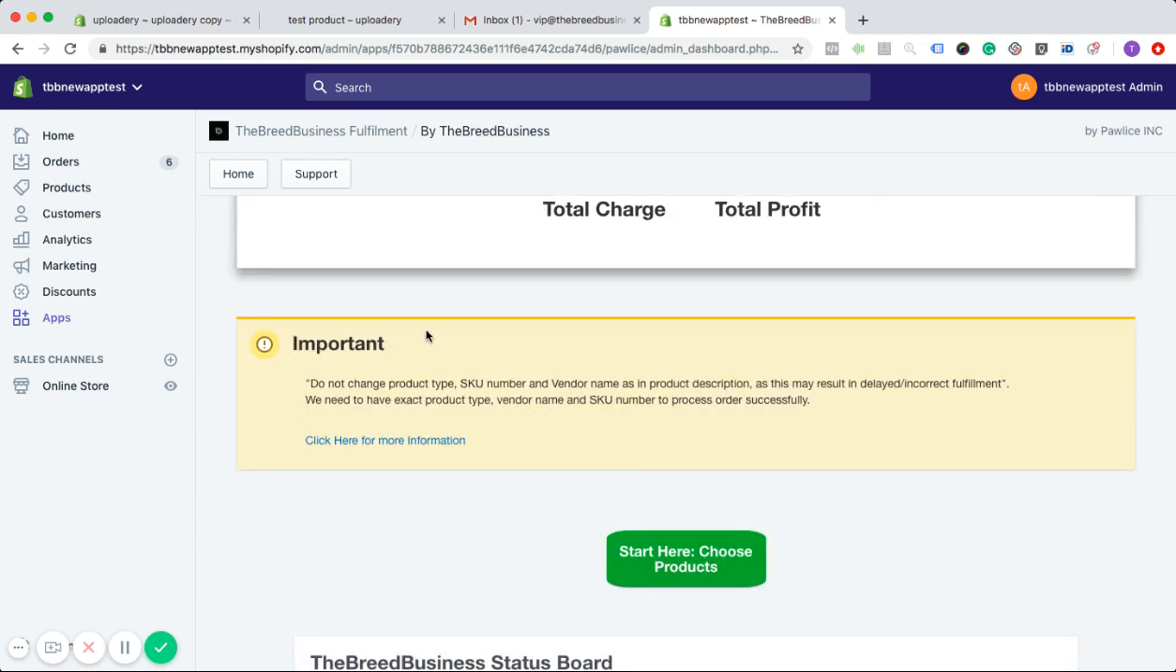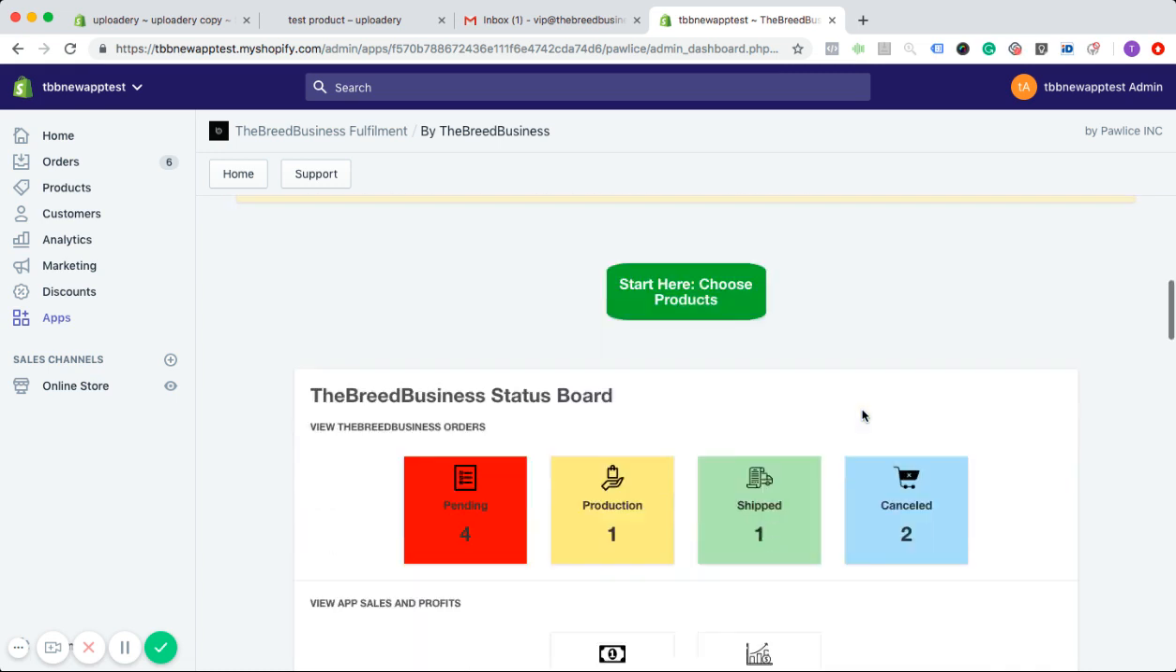Another important part is do not change product type, SKU number, and vendor name in the product description, because this may result in delayed, incorrect fulfillment. We need to have exact product type, vendor name, and SKU number to process orders successfully. In a nutshell, we need to have the right information to send you product for fulfillment and shipping.